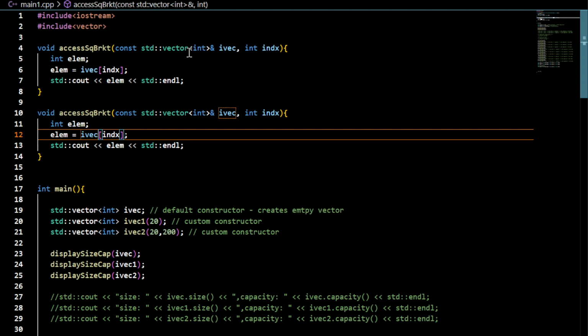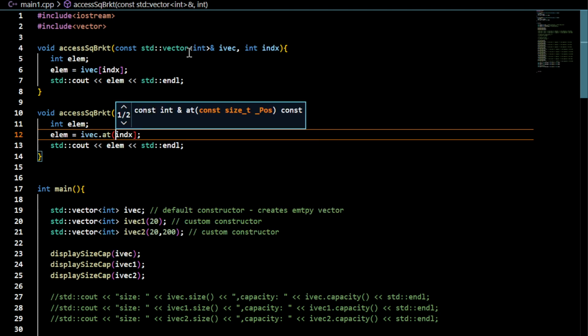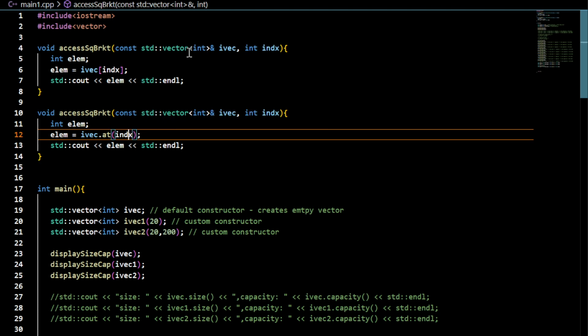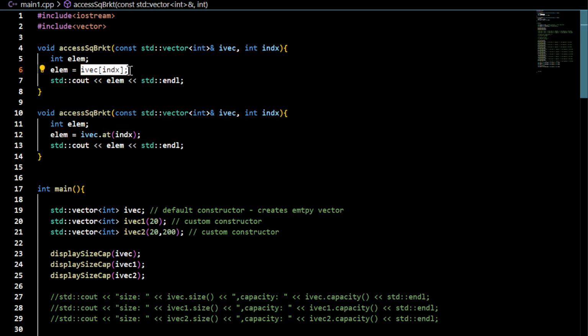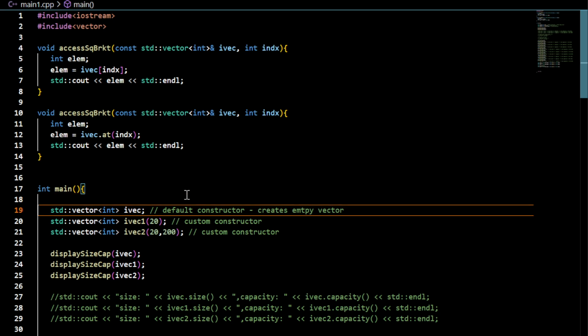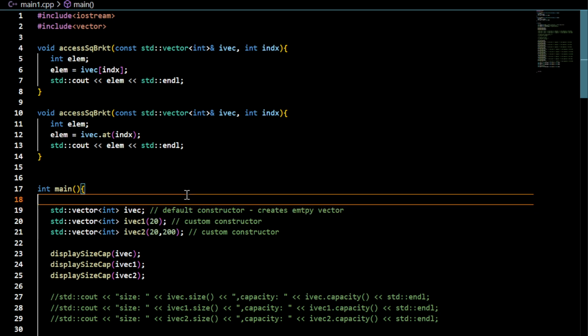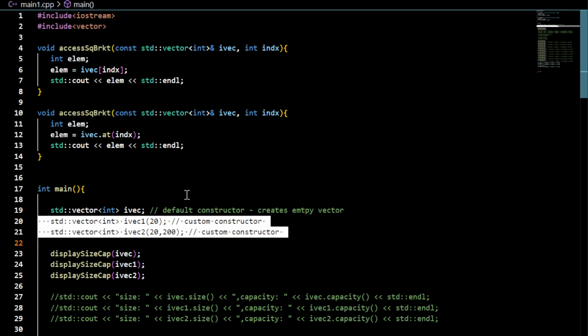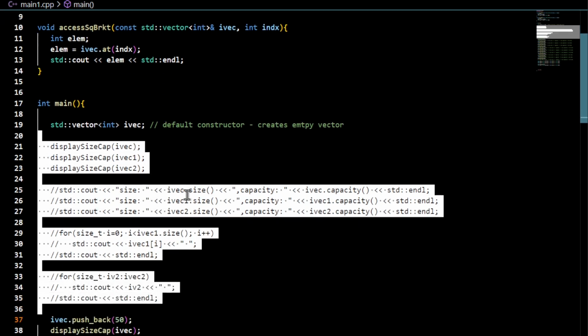which is the function at. So this is also a function you can call to get access to the element. So the purpose here is to see the difference between this indexing operator, the subscripting operator, and this function at. So the difference here is, let me keep only one vector. I want to keep, let's say, IVEC only, and remove all these things.